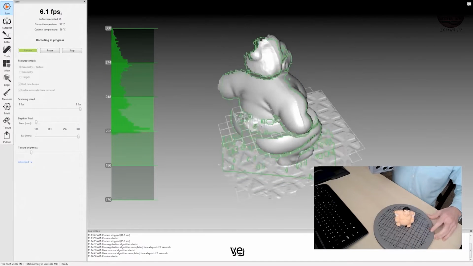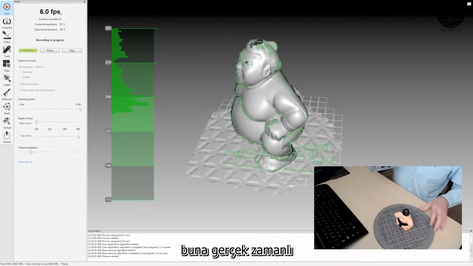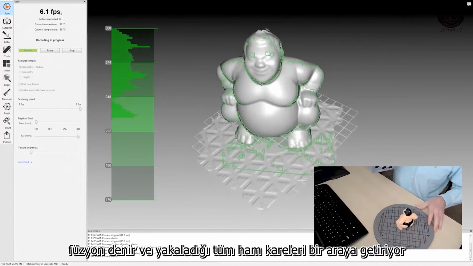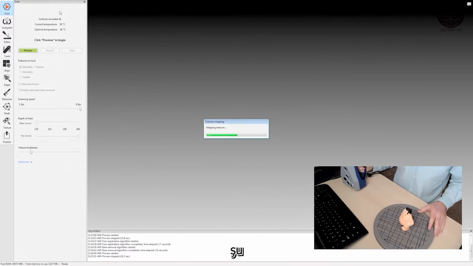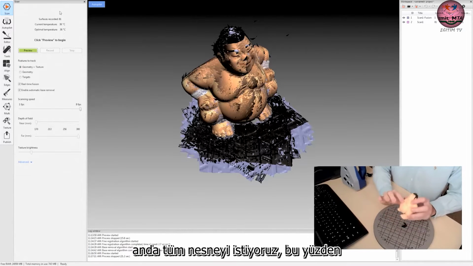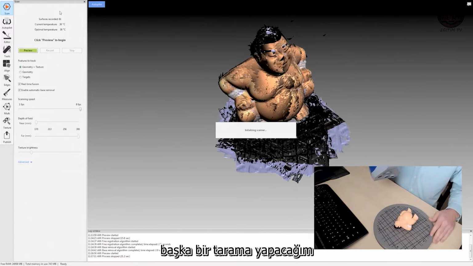And you will see kind of a preview image of the raw data that it's capturing. This is called real-time fusion, and it is piecing together all the raw frames that it's capturing right now. Now we want the complete object, so I'm going to turn this over and do another scan.